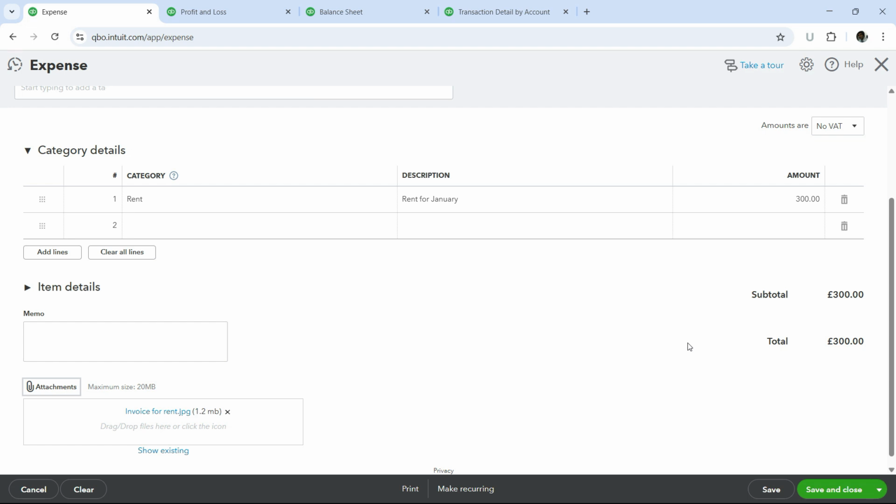But most countries are now allowing you to keep just the digital copy, and that is sufficient. And this will allow your auditors to, whenever they are checking expenses, quickly check the actual evidence of that. Once you have done everything, all you need to do is to click on save and close.